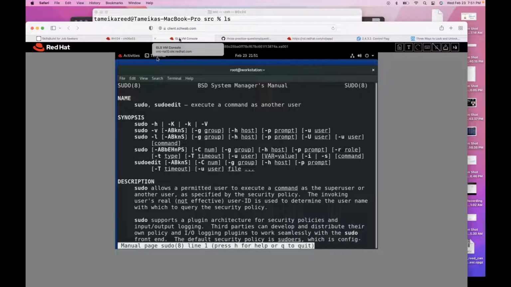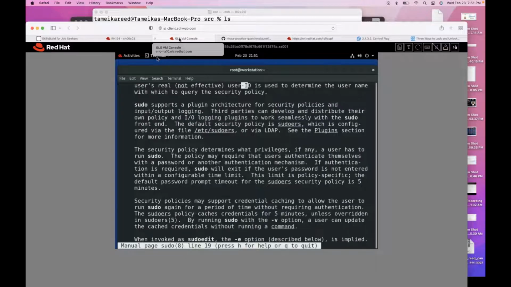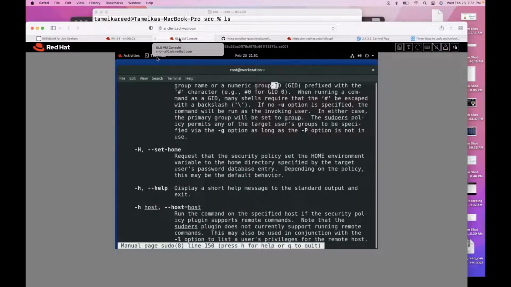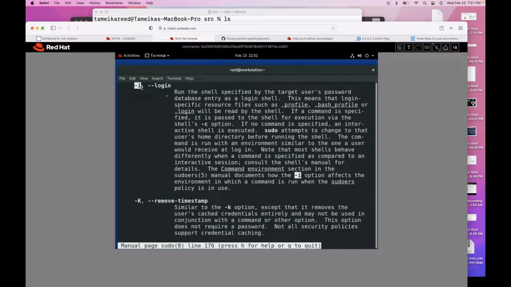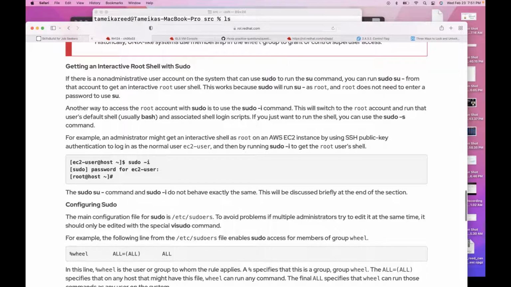I gotta finish up. If I do a man on sudo, and I look for the dash I, right? So it says run the shell specified by the target user's password database. This means that the login specific resource file, such as .profile, .bash_profile, or .login, will be read by the shell. All right. So here they're showing you how to be interactive.